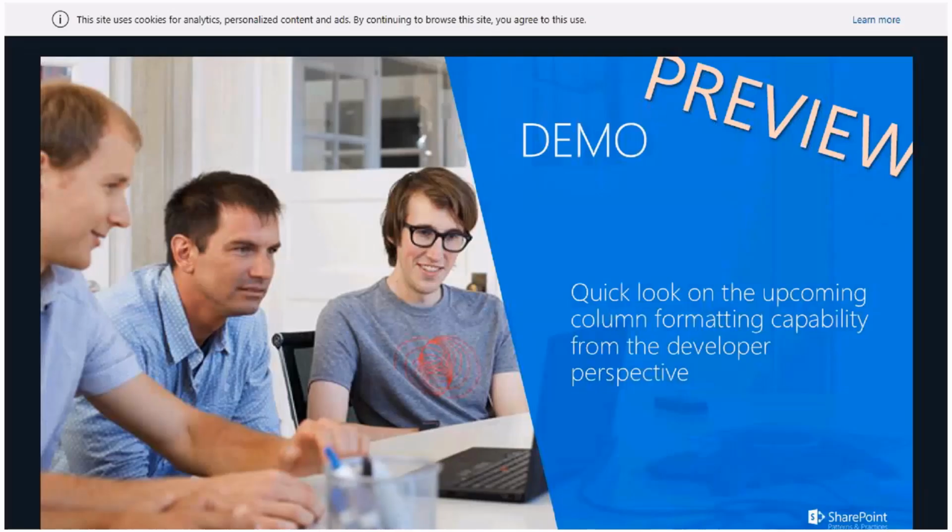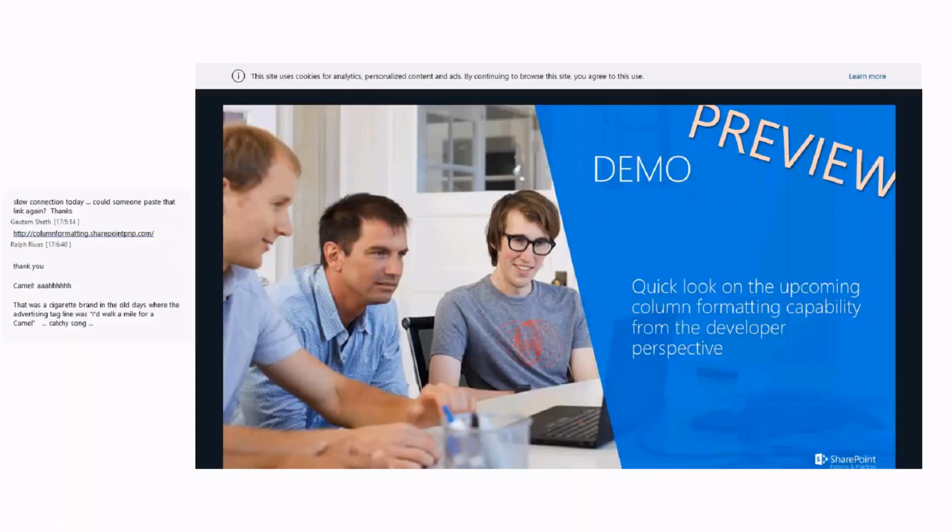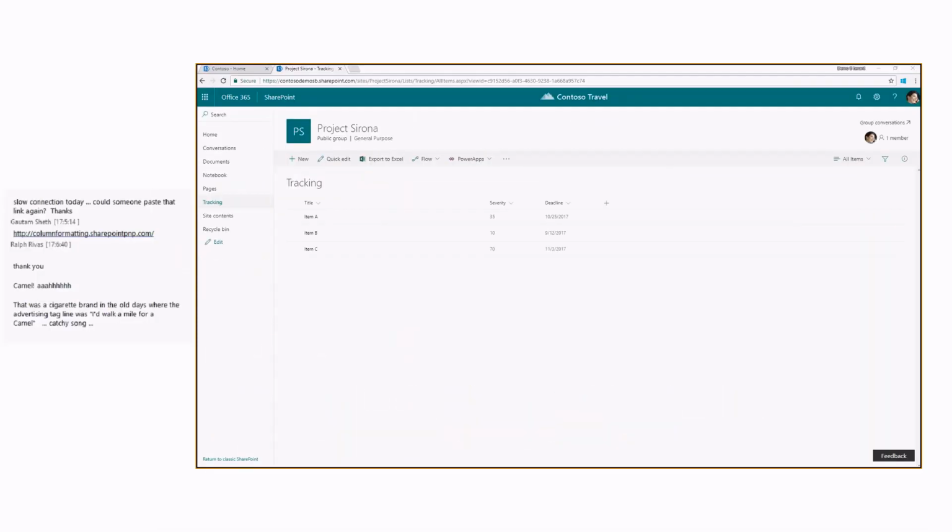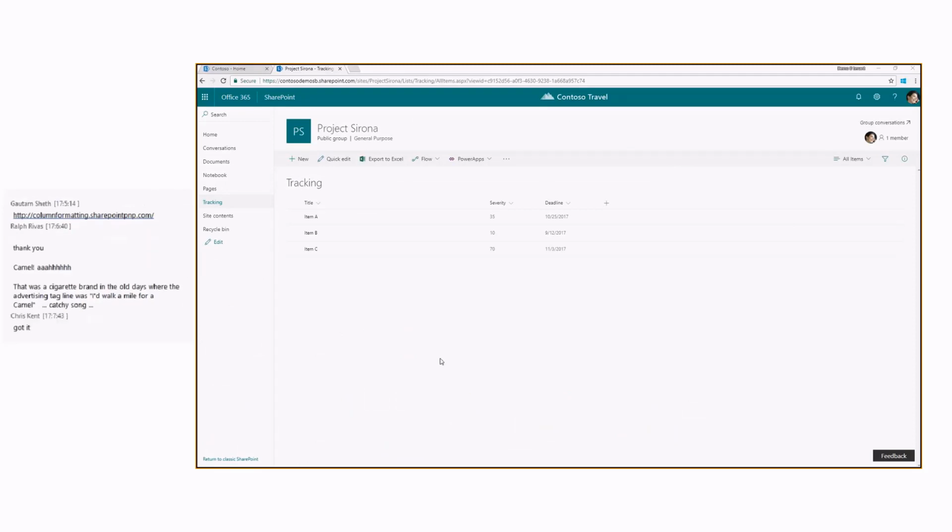So let me share my screen, and somebody needs to confirm whenever the screen sharing is working. Let me slightly adjust the volume. Good comment from Ralph. Now, okay, Chris got it. That means that probably the rest of the world got it as well.